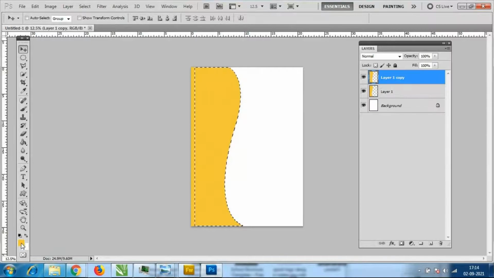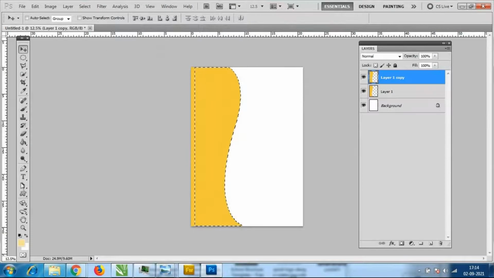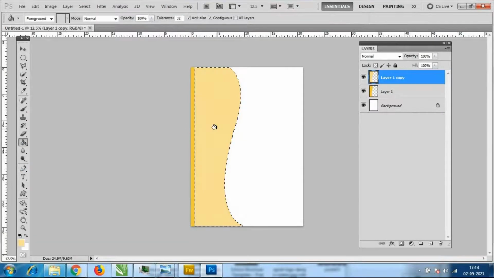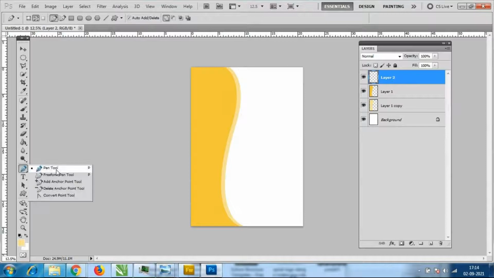So then I will go to the color, a lighter color. Then I will go to the paint bucket tool and I will add the color. Okay, if you want to do front or back like this, you can make color combinations. For this I have to add one more shape, so what I will do is take a new layer. Starting now I will take a new layer. I will go to this pen tool, then I will add one more shape like this.